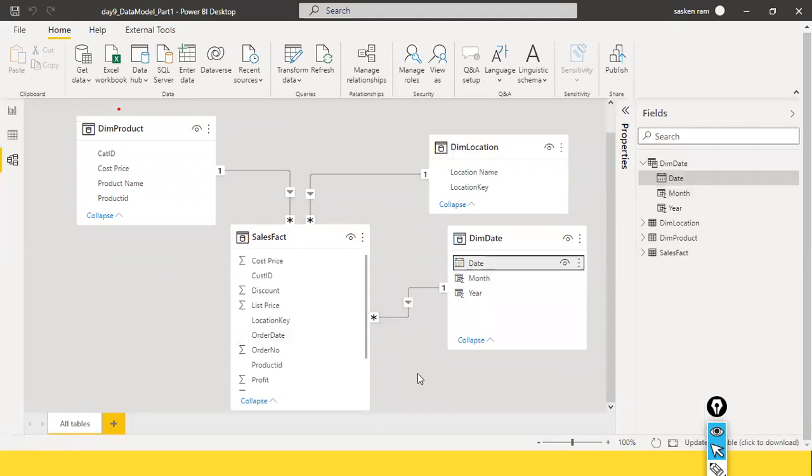And to check whether the relationship got created correctly with the appropriate columns, you just keep the cursor on top of it. Look here, the date column in the dim date table and the order date column in the sales fact table, these two columns got linked. This is what I wanted to do.